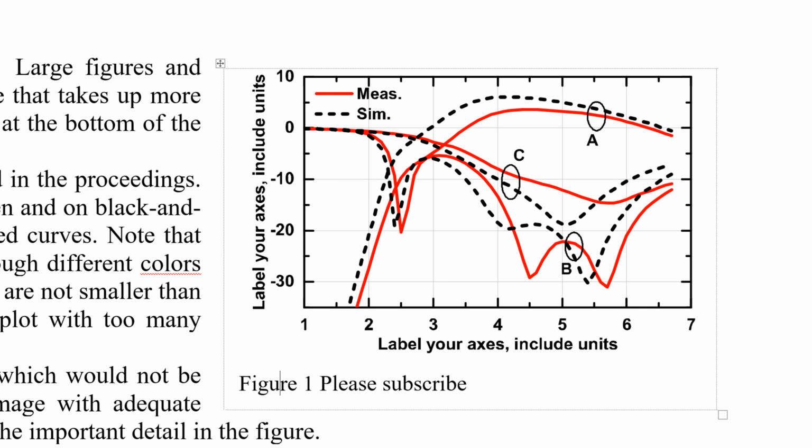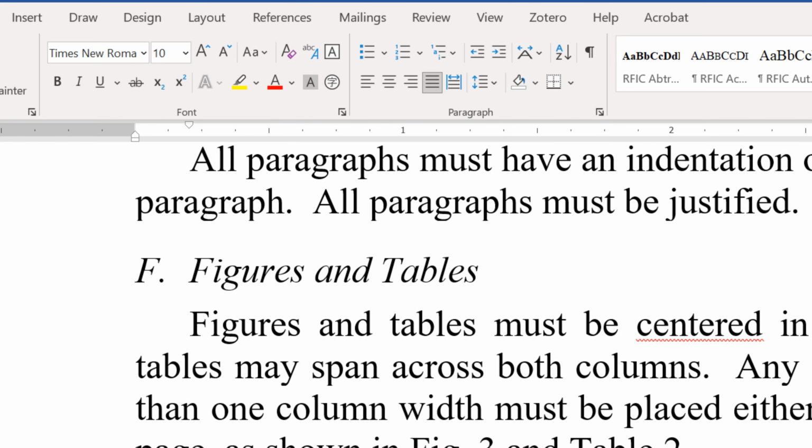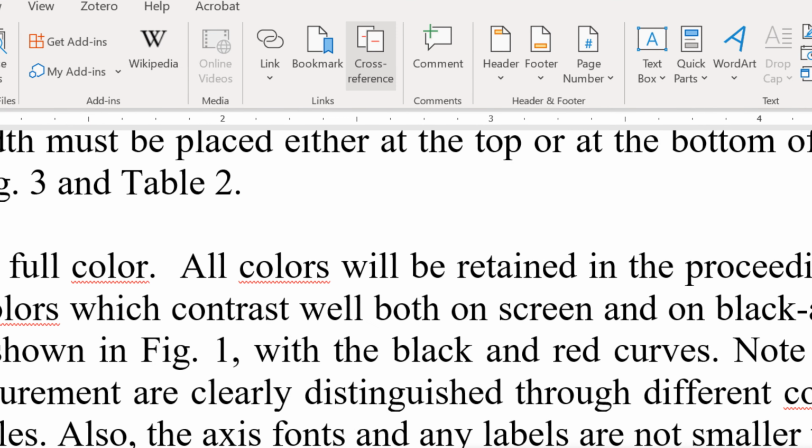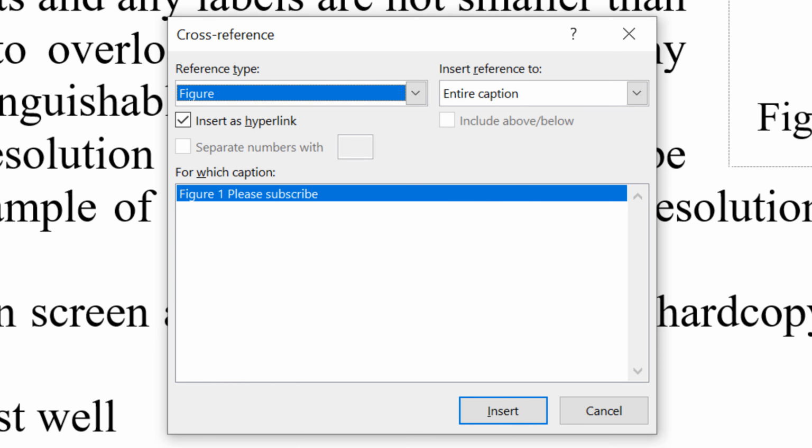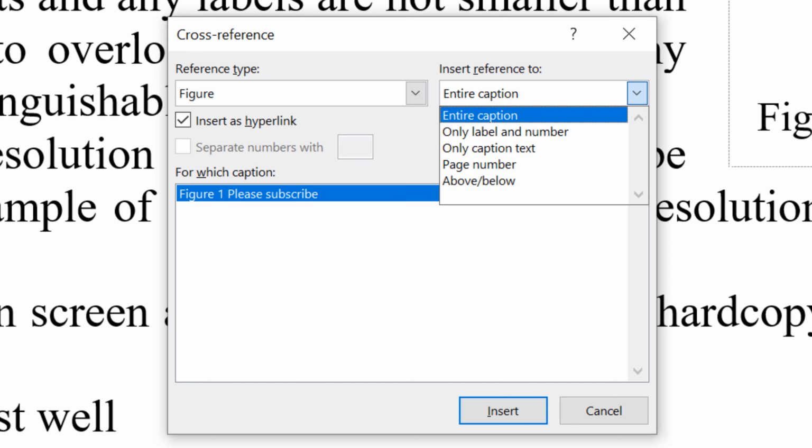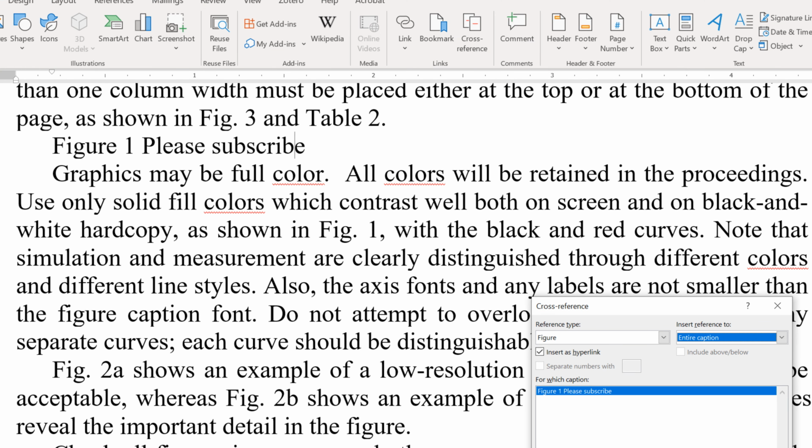Once you're done with inserting the image, you may want to cite it in the main text. To cite the figure, you can go to Insert, Cross-reference, select Figure, and choose the figure that you want to cite. In this case, we have different options. You can include the entire caption, or only label and number, only caption text, page number, and above and below. When you select the entire caption, this will bring the figure number followed by the figure caption. If you select only label and number, you have only the label and number.